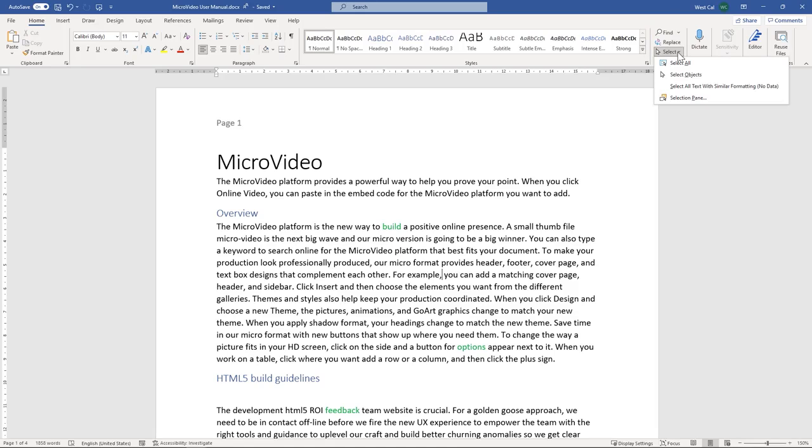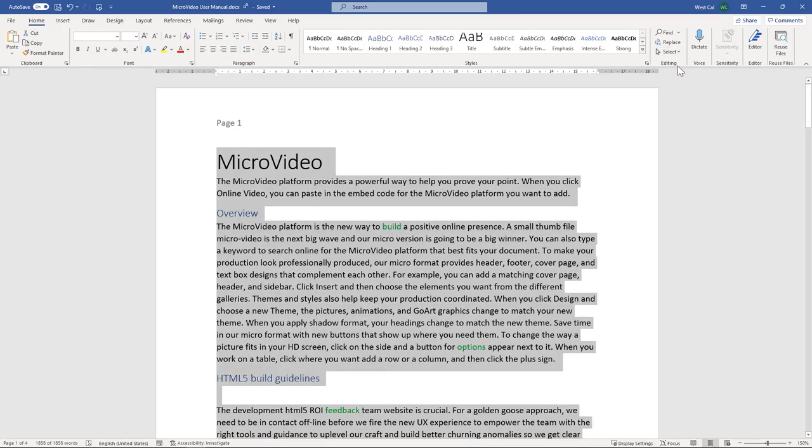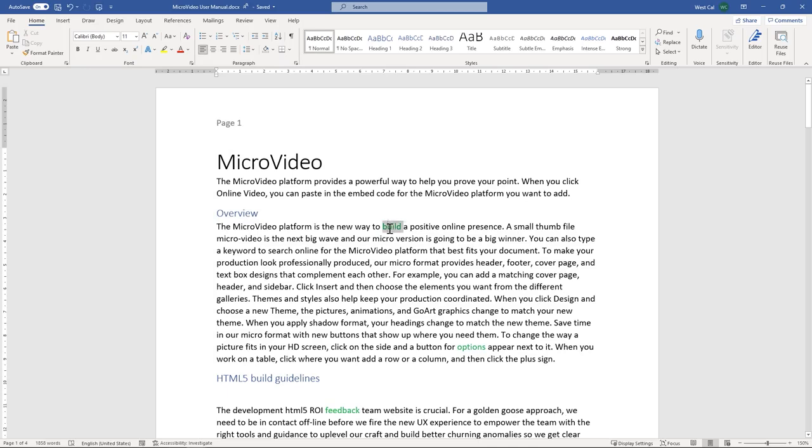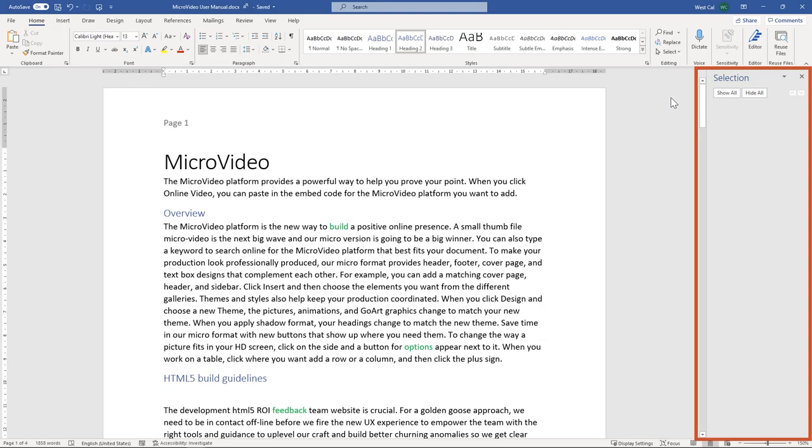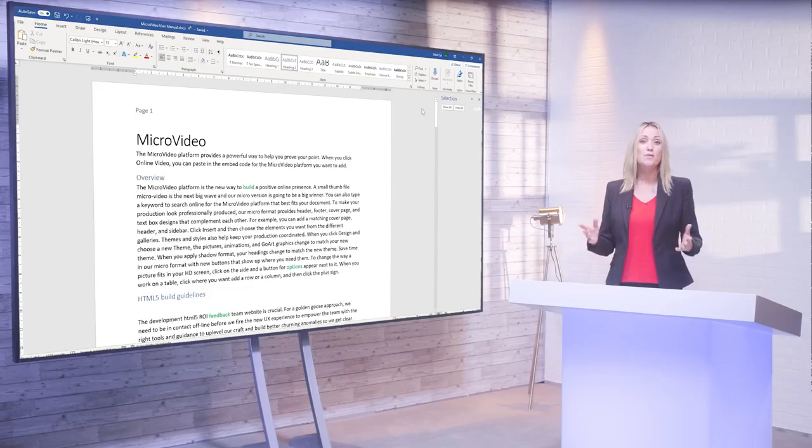Here on the Home tab, you can use the editing group to select text and objects. Click Select and then click what you want to select. The first option, Select All, selects the entire document, as we just did with Control-A. The third option, Select Text with Formatting, will select all text in the document with formatting similar to where your cursor is. Use the Select Objects command to select images, charts, and other elements. And the final command, Selection Pane, opens a task pane with a list of objects that you can select.